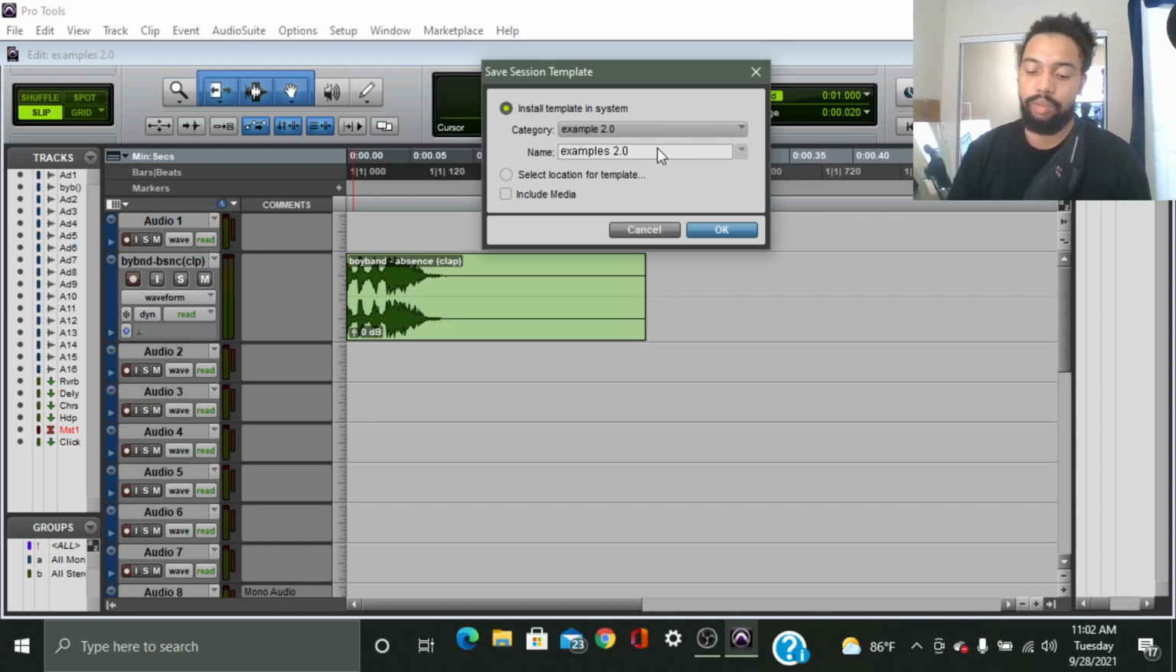What is the name of the template? Examples 101. Anything like that. That can be the name of it. It's going to go in example 2.0, and you'll be able to find it from there. Whenever that screen that came up when we first started up Pro Tools. Yeah.